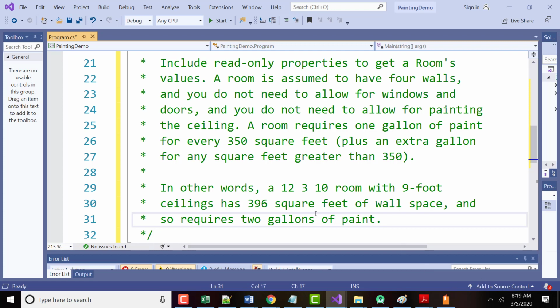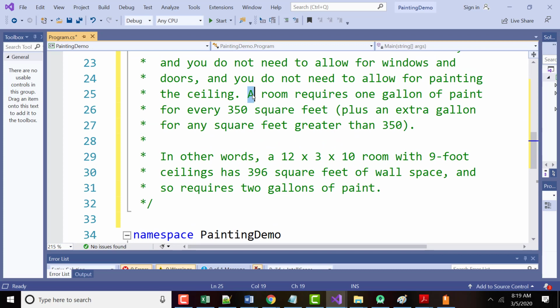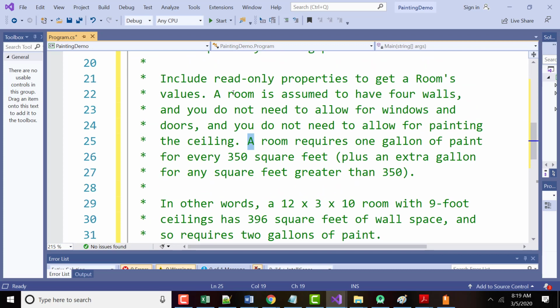So it says, in other words, if I have a 12 by 3 by 10 foot room with 9 feet ceilings, it has 396 square feet of wall space, it'll require 2 gallons of paint. What does that mean? Well, look, because I skipped this. A room is assumed to have 4 walls. You do not need to allow for windows and doors. You do not need to allow for painting a ceiling. That's all different.